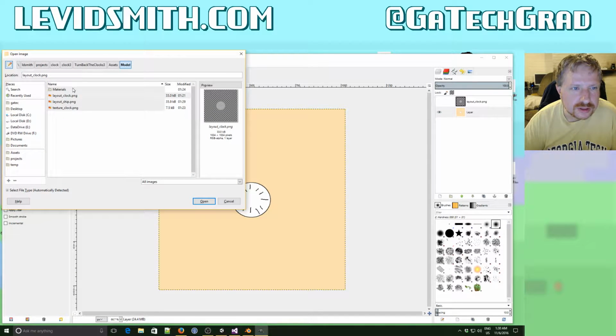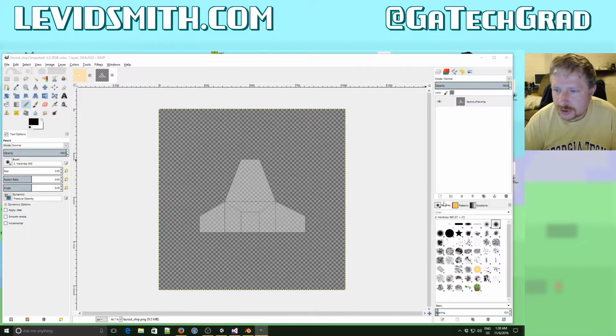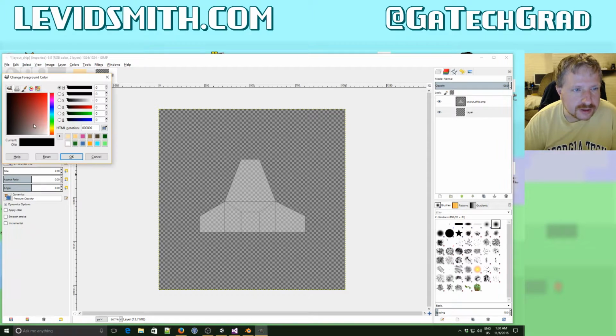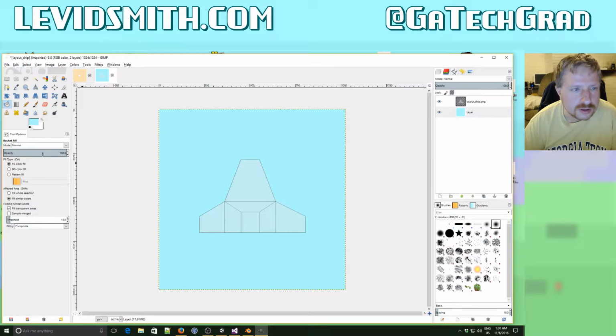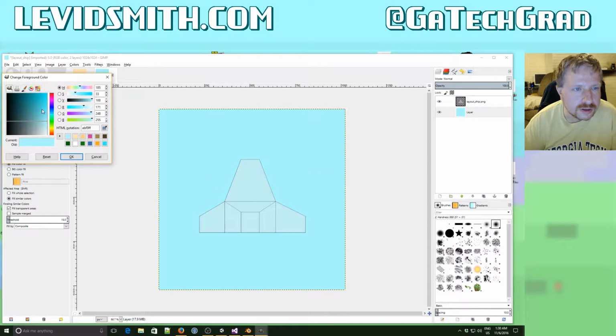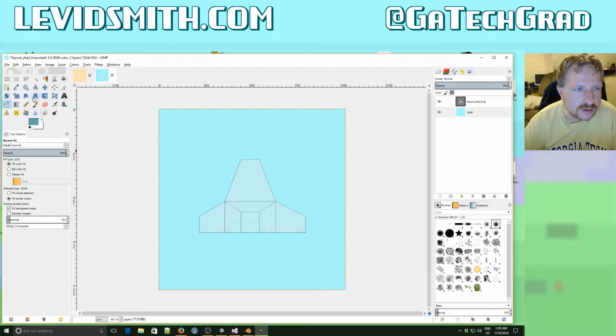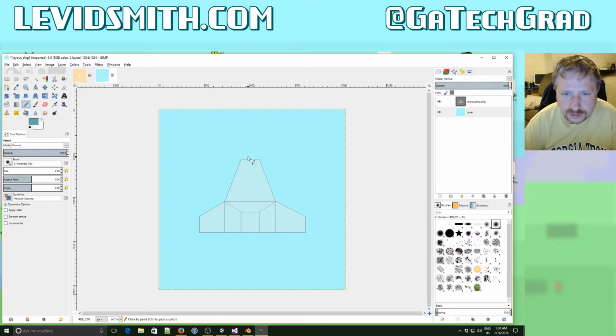Open. Layout ship. New layer. Okay. Pull it down. Get some spaceshipy color. Some light blue or something. That's good. Want to fill. Get a darker color here. Maybe draw some lines or something. I don't know.